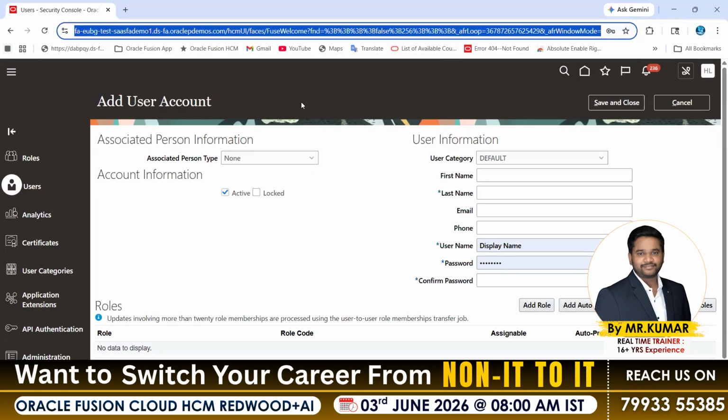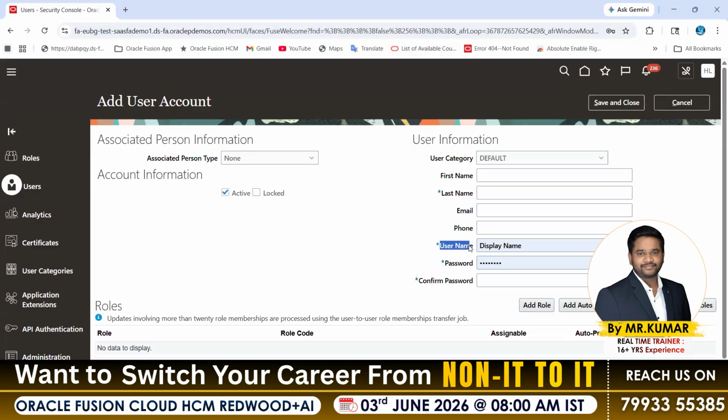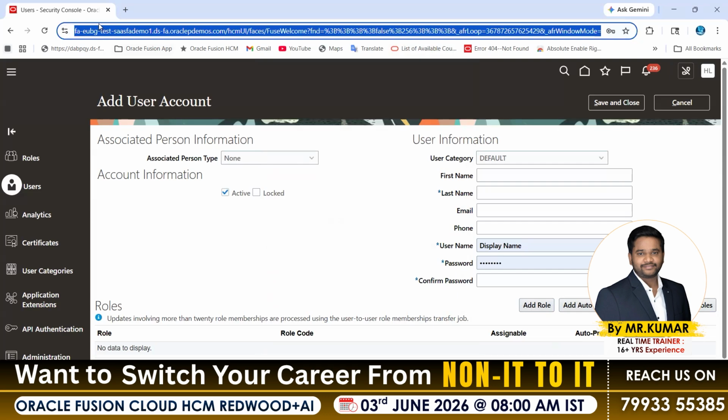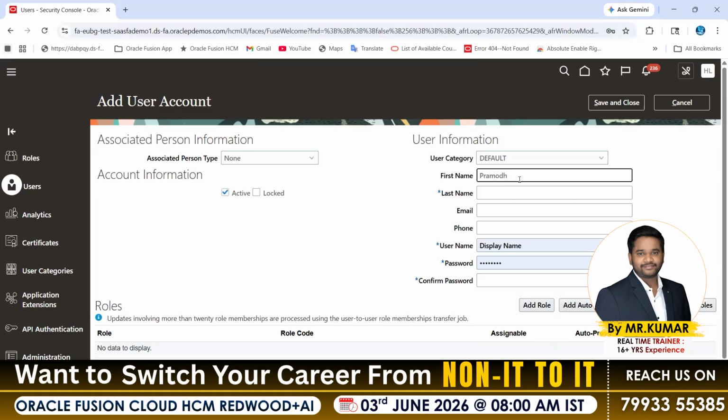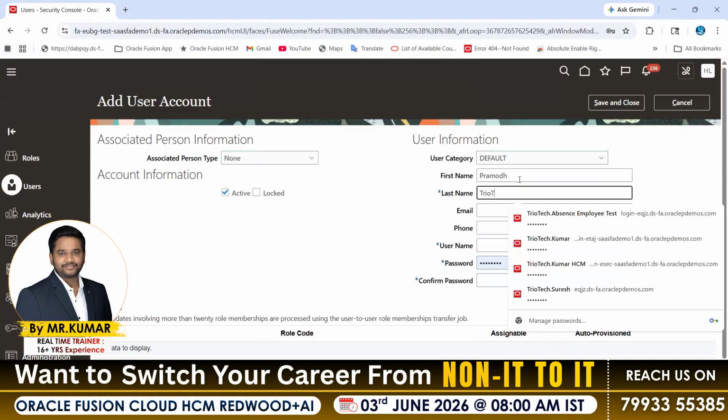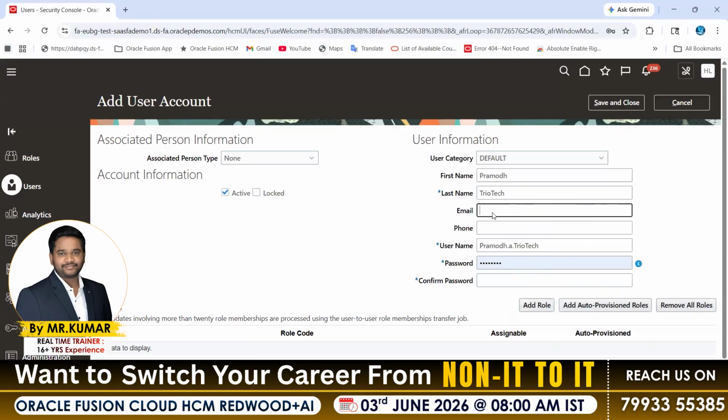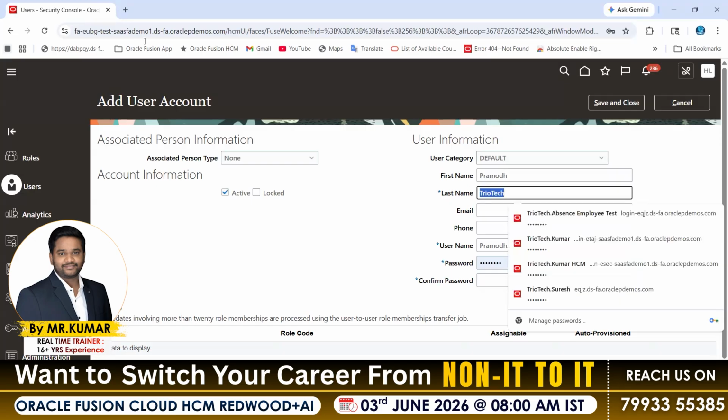So in that case, how will the system behave? Currently the username the system takes up is first name dot last name. Now already in the system I have a person account, Pramod TrioTech. Now one more person joined the team with the same details, Pramod TrioTech. What will the system do when I come to the next field? The system goes up with its own combination: first name dot a dot last name, Pramod dot a dot TrioTech. What is this? Duplication, because that combination is already there in the database.